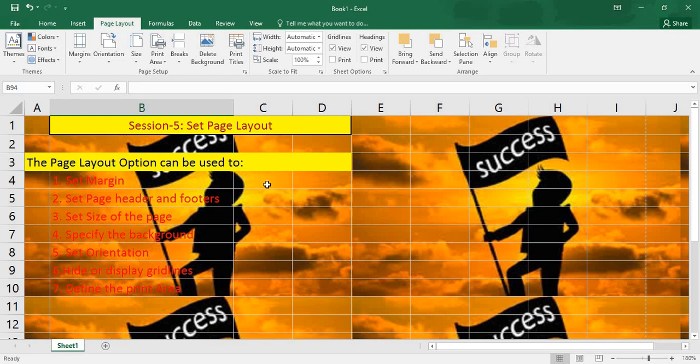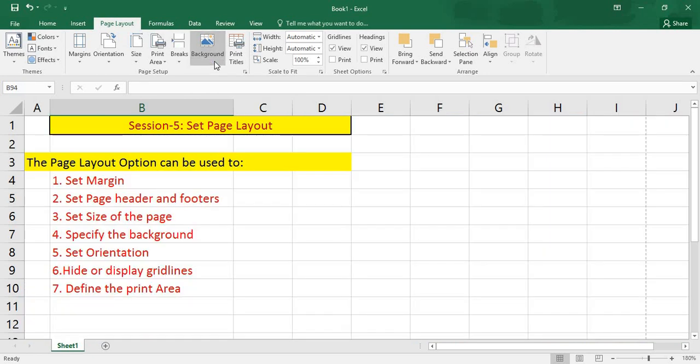If you want to keep this image as a background, you will use it. Or if you do not want to keep this image in the background, you click on delete background. So just click on it. The background image will be deleted.